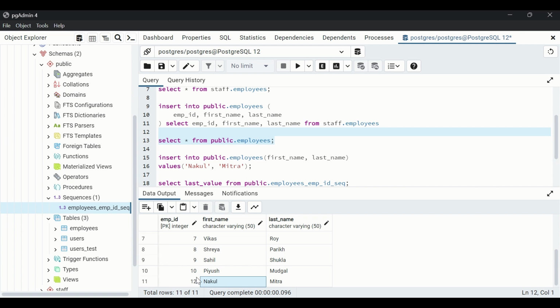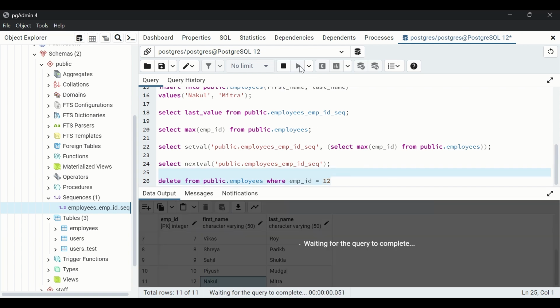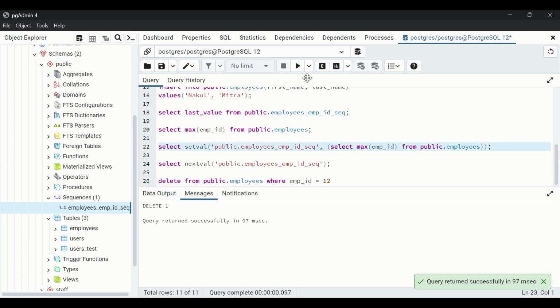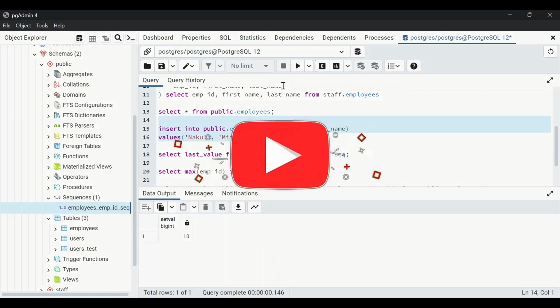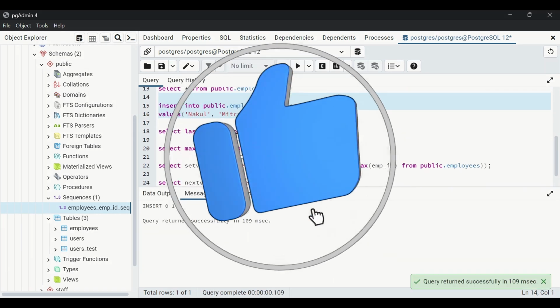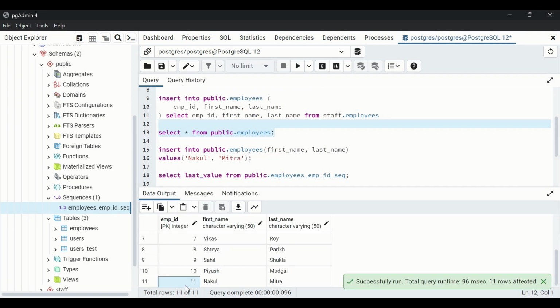If you want this record to come from 11, what we can do is write one query here to delete the record. I will write delete from public.employees where employee_id equals 12. Let me delete the record and reset the sequence again. It has reset to 10, and now if I insert the record, the row got inserted. Now if I run the select query, it will use the 11th value, not the 12th. You can see.